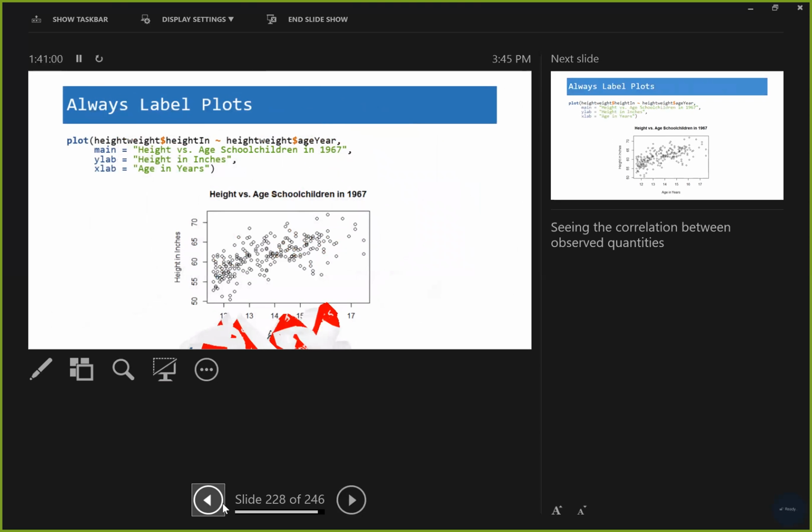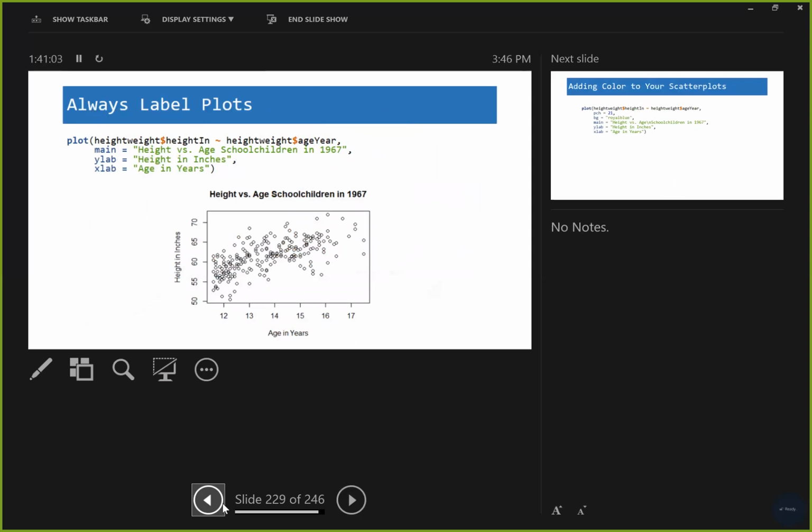Give it some labels. Here's what's nice about everything I've been teaching you up to this point. It's all the same thing. How do I give a main title? What do you think? How do I give it a label on the y-axis? ylab. And on the x-axis, xlab. Easy stuff. And just by doing this alone, it says: this is height versus age in school children in 1967. There's their height in inches. There's their age.